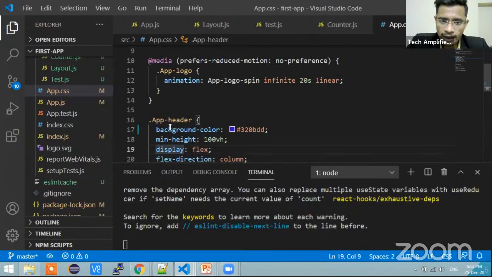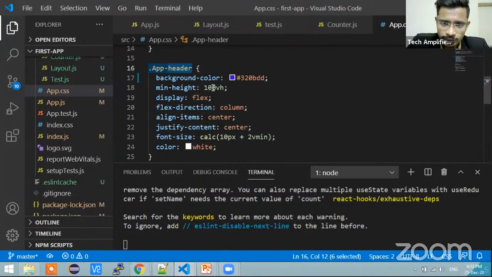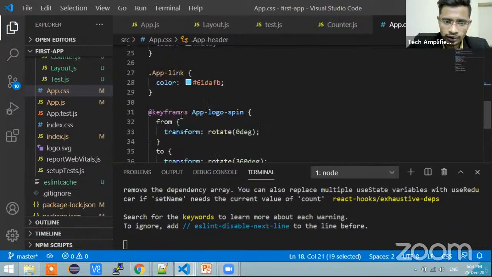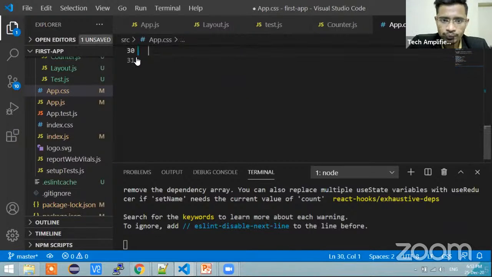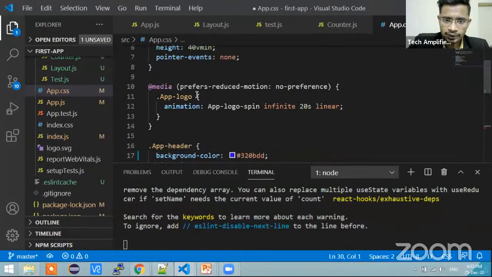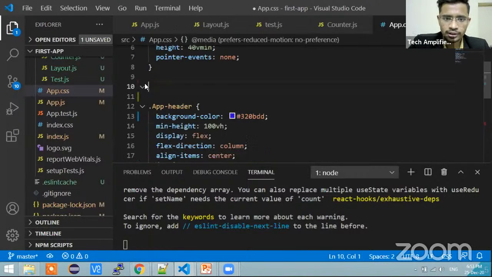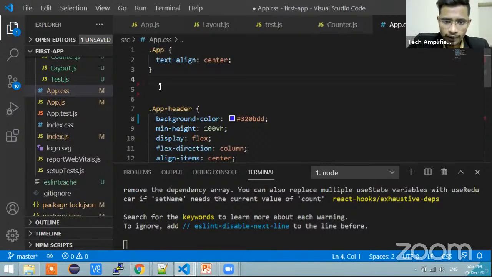The app header is already there, that's why we are able to see this color and the minimum height. I don't need this minimum height, I'll remove this. I don't need this display flex either. I'll remove a couple of things. Keyframes and app logo spin we don't want, so let me remove unnecessary stuff I don't want right now. App link, let it be there. This app logo is not there, let me remove it.